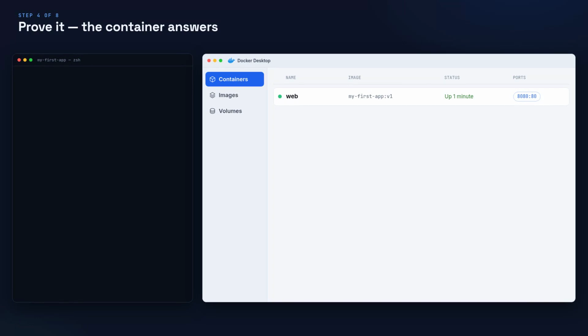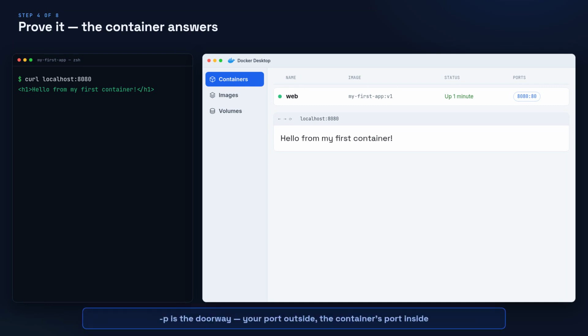Step 4, prove it. Is anything actually listening on port 8080? Curl asks localhost 8080 and the container answers, hello from my first container. The same page in a real browser, through the same mapped port. Your site is served from the box. -p is the doorway. Your machine's port on the outside, the container's port on the inside.